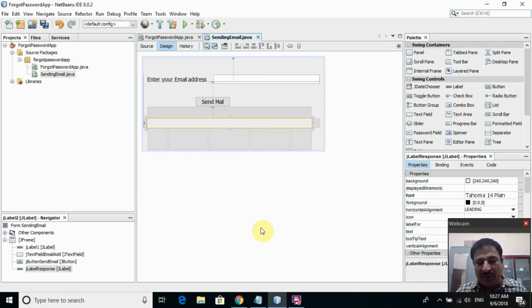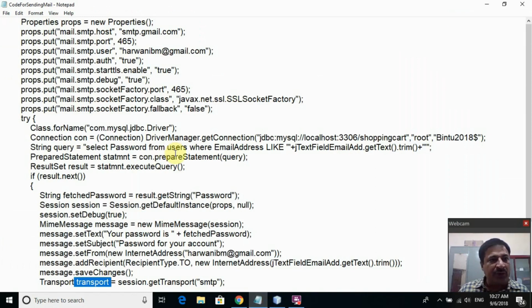But before that we will understand the code. This is the code. As I said, you need a Simple Mail Transfer Protocol for sending the mail. Either you have SMTP configured on your machine, but if you don't, Gmail provides you an SMTP to send mails. So I'm using that. For that I'm using one object props of the Properties class, and I will configure this props object to use the SMTP of Gmail. So I'm providing the hostname as smtp.gmail.com.